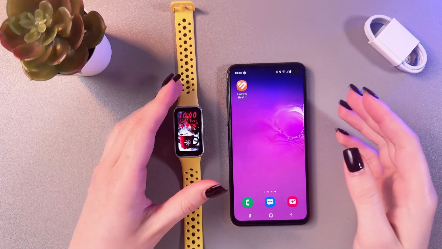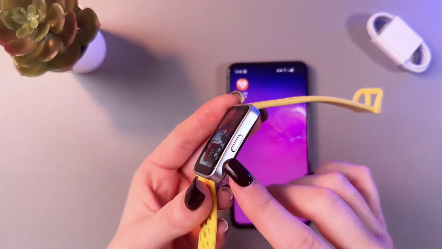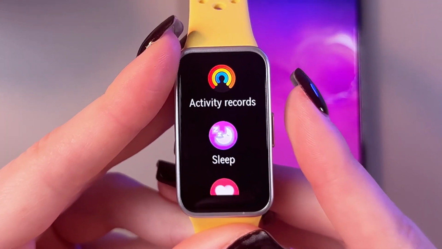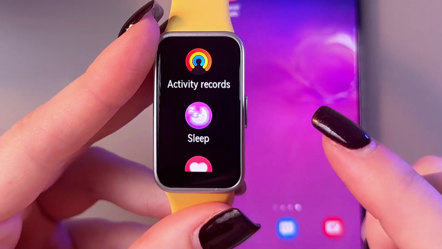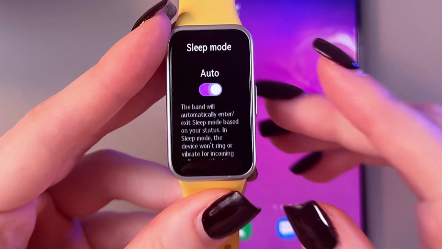Hi, to measure sleep data on your HUAWEI Band 9, as a first step, take your band, use this button to open the list of apps, so simply press it and find a sleep section. Simply tap it, then swipe up and you will see the sleep mode here.